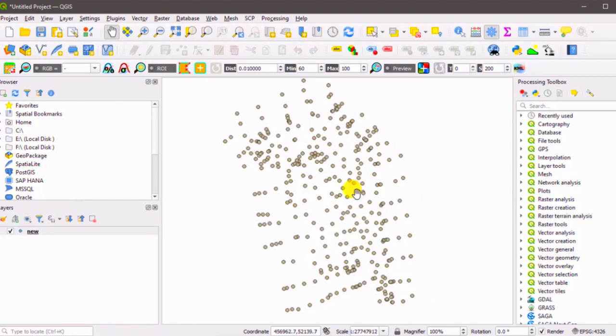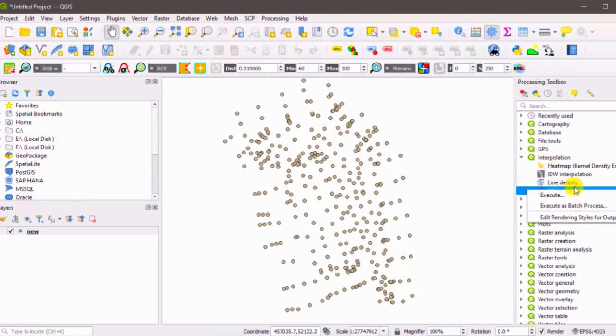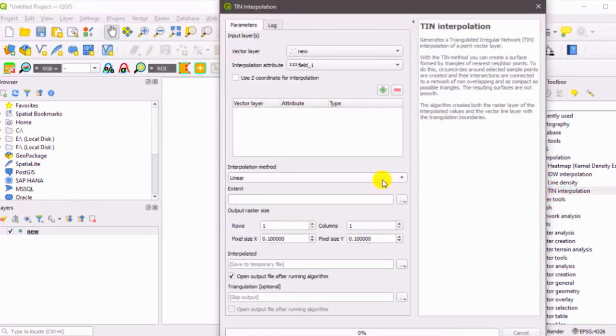After that, what we're going to do is create our DEM image from those imported points. So we are going to use interpolation. We come here on our processing toolbox and look for interpolation. We shall use TIN interpolation. We right click, then say execute. A window will pop up as you can see on my screen. You can see our vector layer is our new layer, the one we have. Here for interpolation attribute, we shall use our elevation.